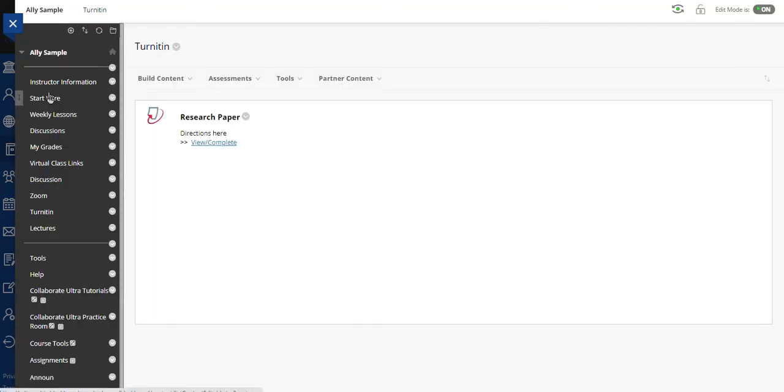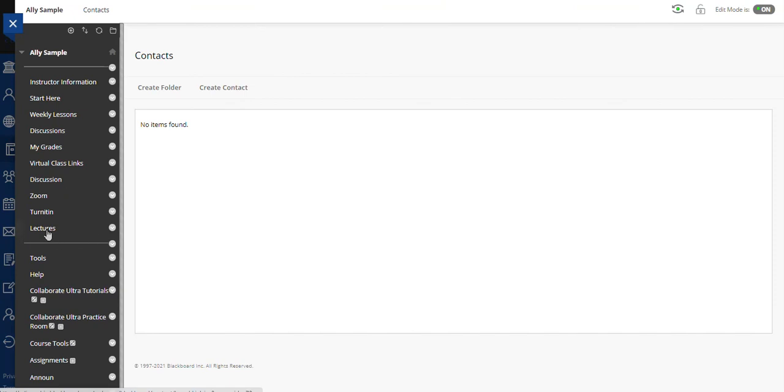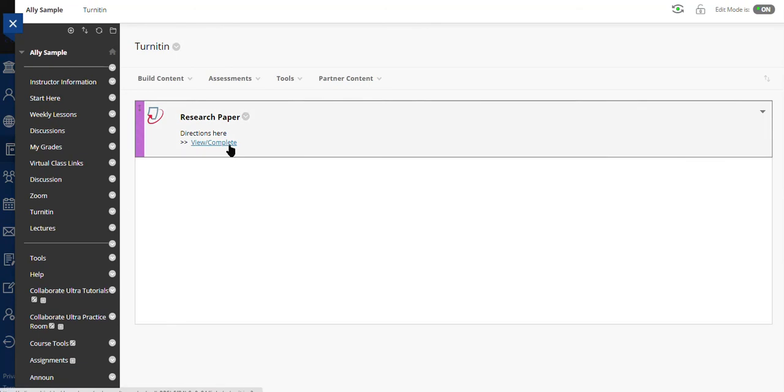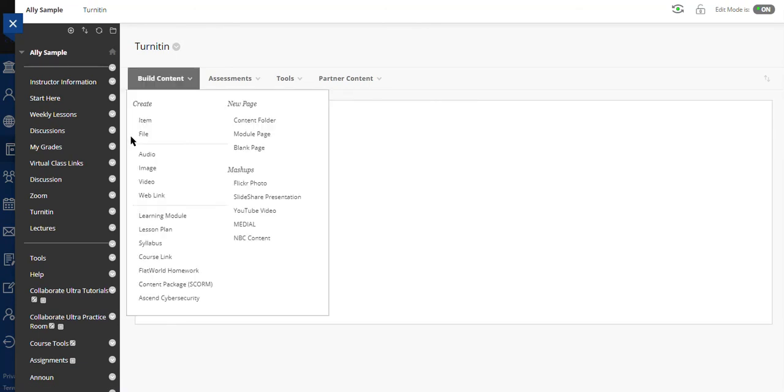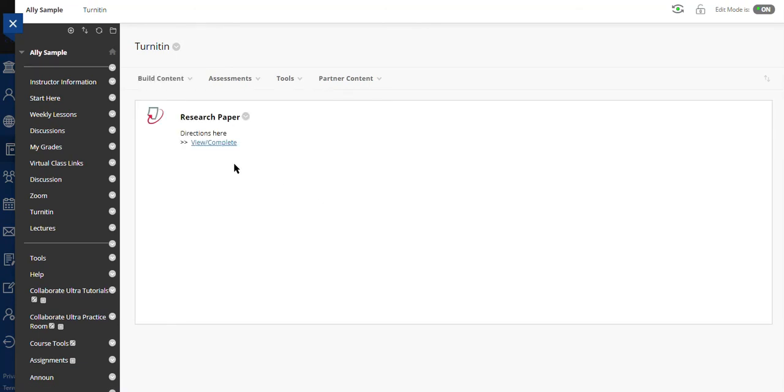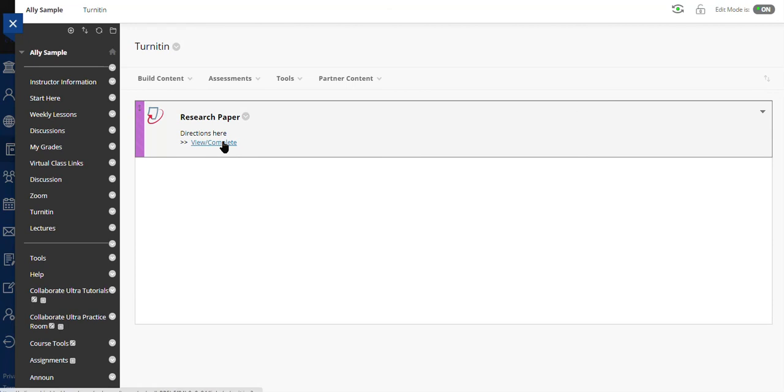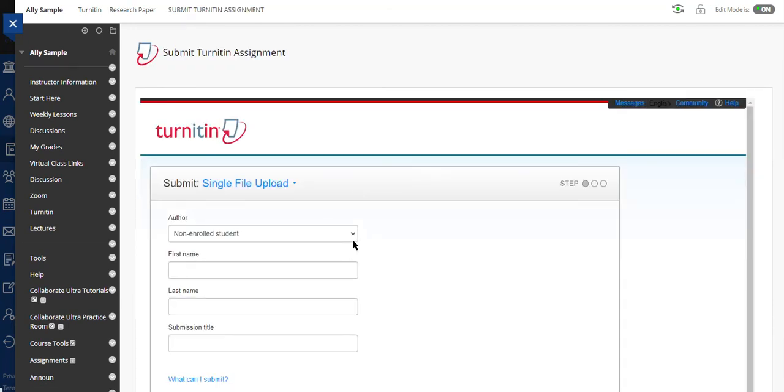So again, I'm going to navigate off this page real quick. If you go into your content on the left, you will see it right here. Students will see the exact same thing. When they're ready to complete it, they just hit new complete, they allow it to load, and then they upload their paper. You can also upload for them if you need to.